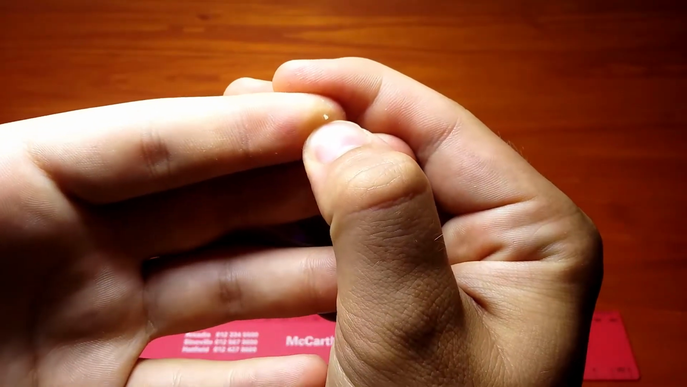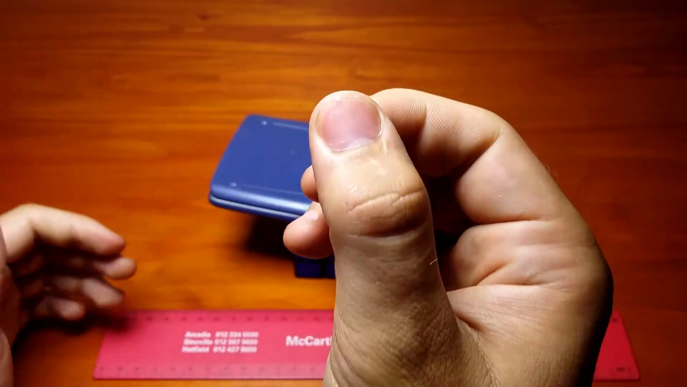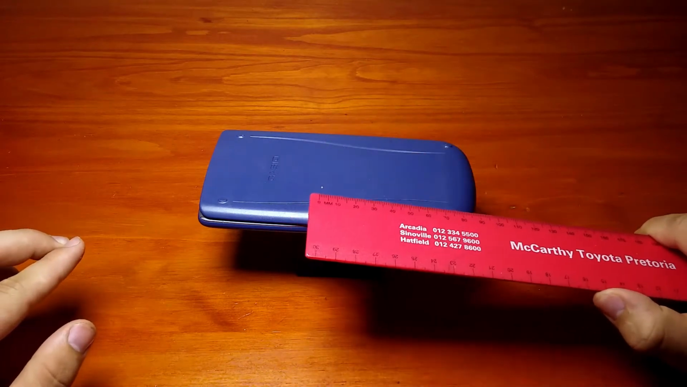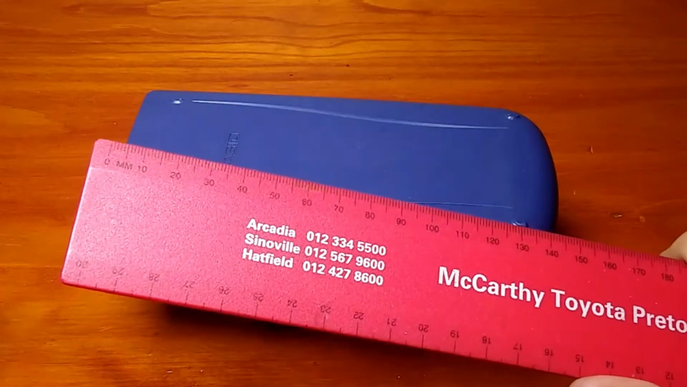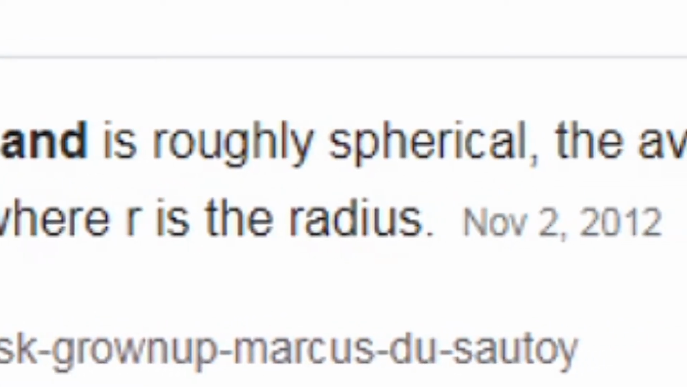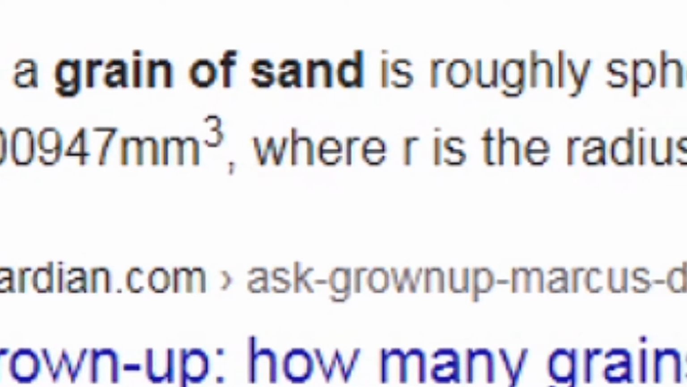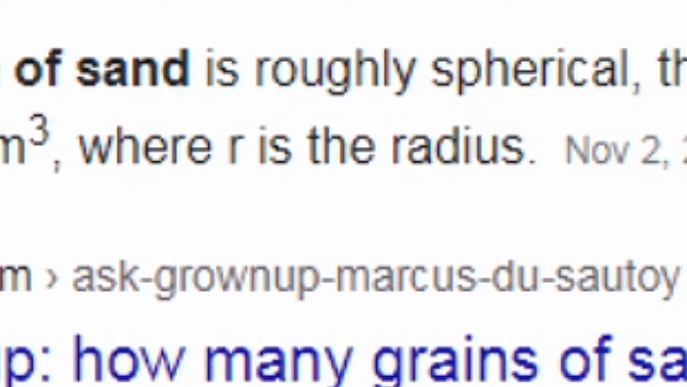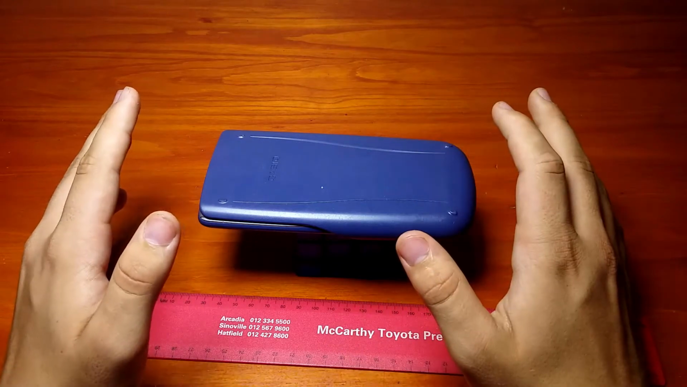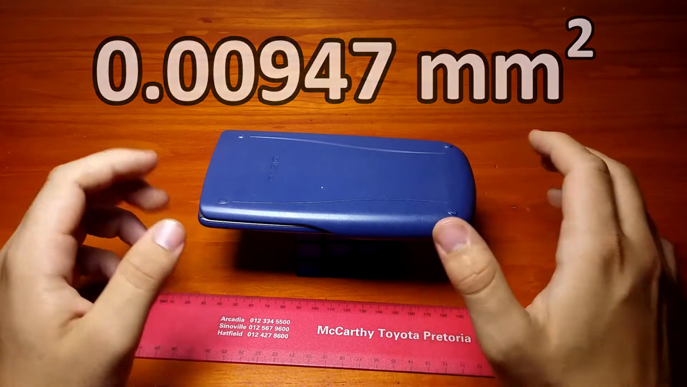This is just a random particle I picked up in my house. This is probably a bit bigger than an average size grain of sand. Now, since my ruler cannot measure something as small as a grain of sand, we need to ask Google for the dimensions of a grain of sand. Hey Google, what is the average volume of a grain of sand? Assuming a grain of sand is roughly spherical, the average volume of a grain is 4/3 x pi x r³ equals 0.00947 cubic millimeters, where r is the radius. Okay, so without complicating things too much, we will use 0.00947 cubic millimeters as our grain of sand volume.